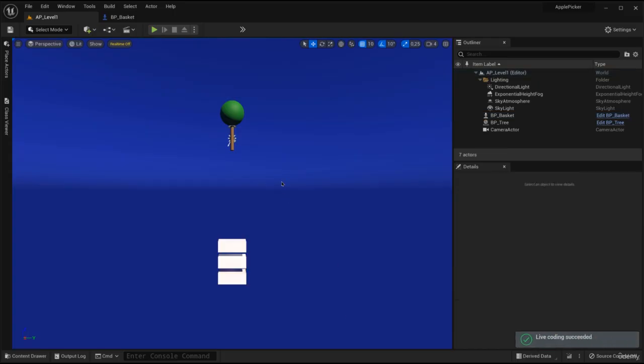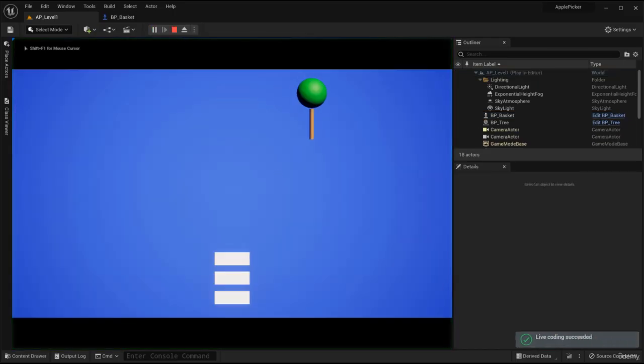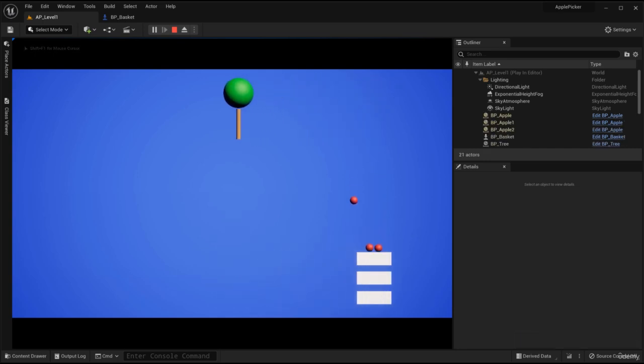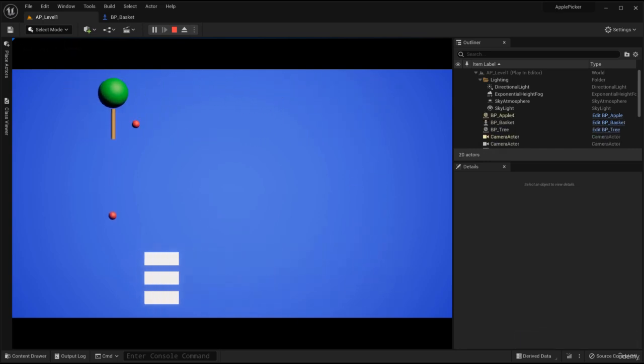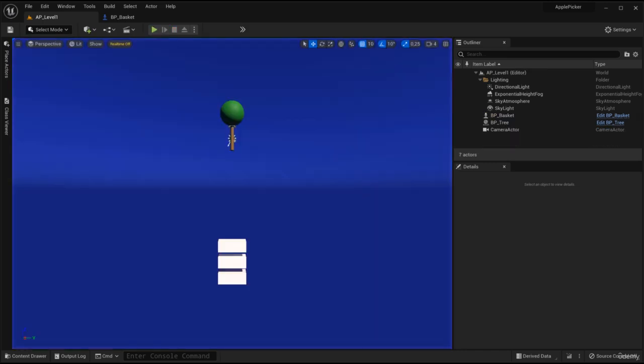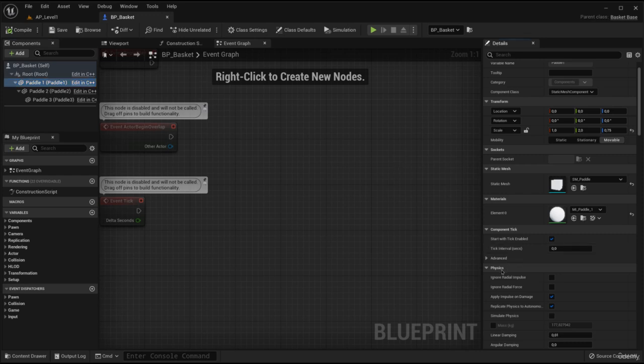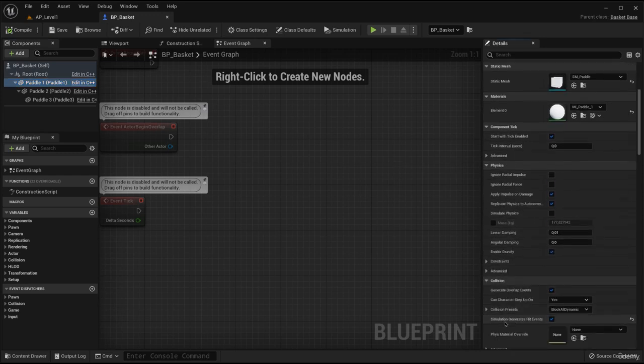If we playtest, we still get the same behavior as before. You may want to take a second to think about why that is. Recall I mentioned that we need to ensure the simulation generate hit events is enabled. This is per component. So back in the basket blueprint, I will enable that for every petal, so for petal 2 and petal 3, since those will not be checked at the moment. Compile and save.